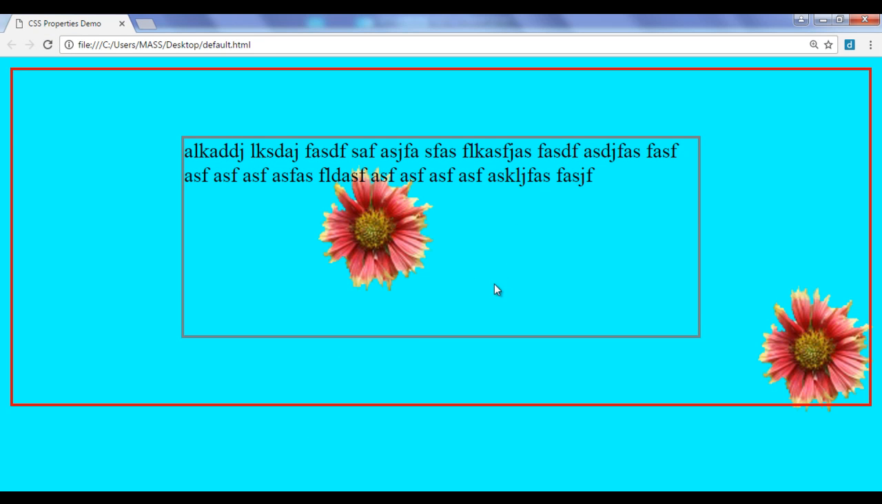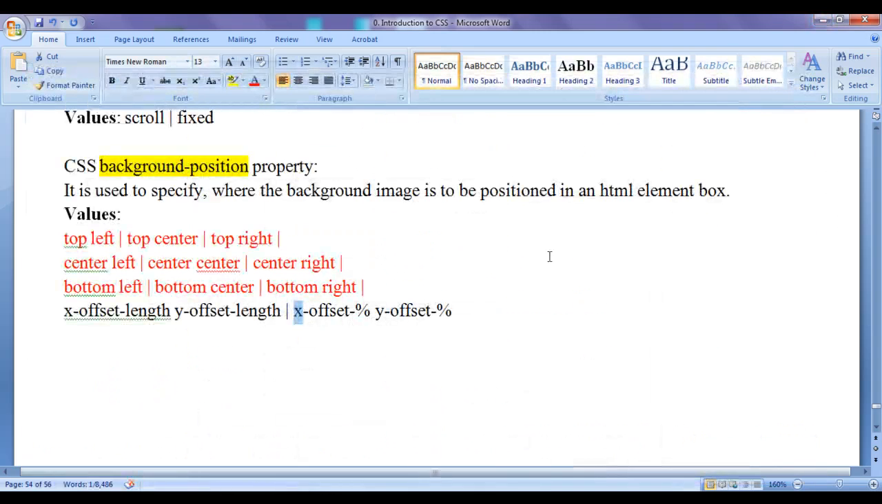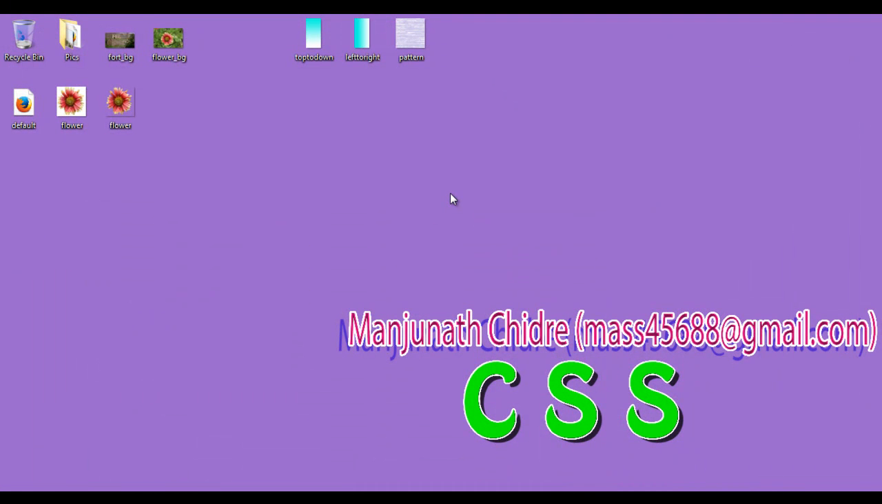I suggest you people to try experimenting with the background image and positioning, repeating. By using background image or background properties, we can create appealing websites. So for this tutorial, this much is enough, friends.